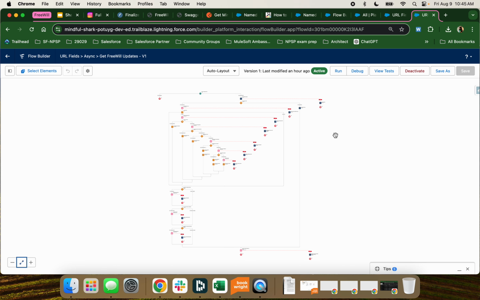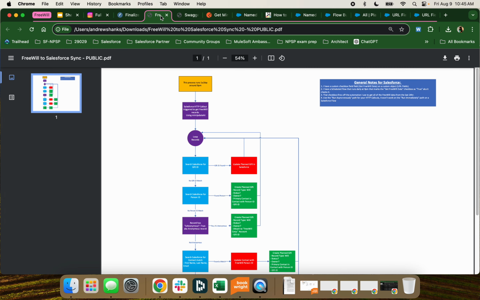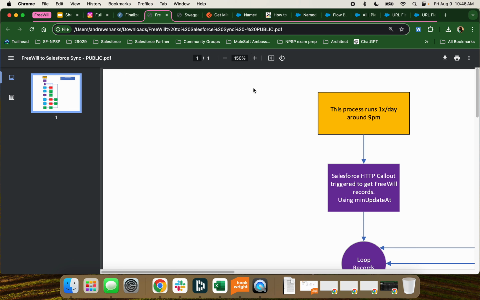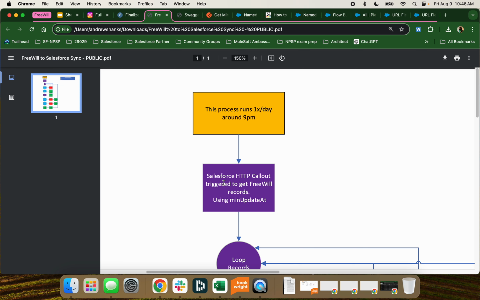So this is the full process of how everything goes and works and how we want it to work. It goes based on this layout that we created. So it runs daily at 9 p.m. A callout is triggered to get free will records using the minimum updated at. And this is a bit outdated, so it actually checks the URL field box.